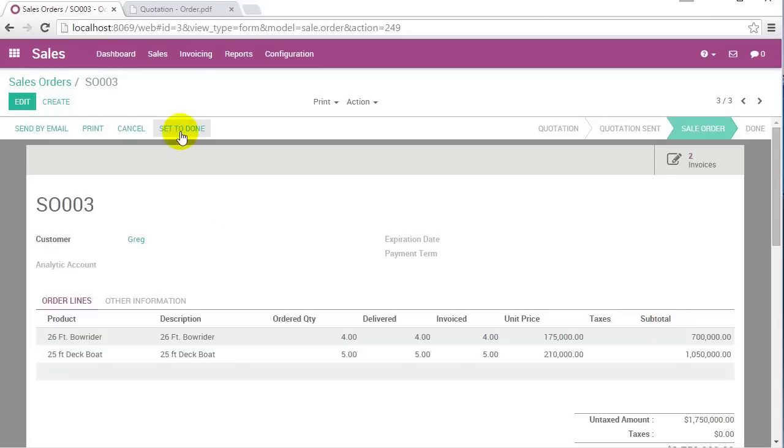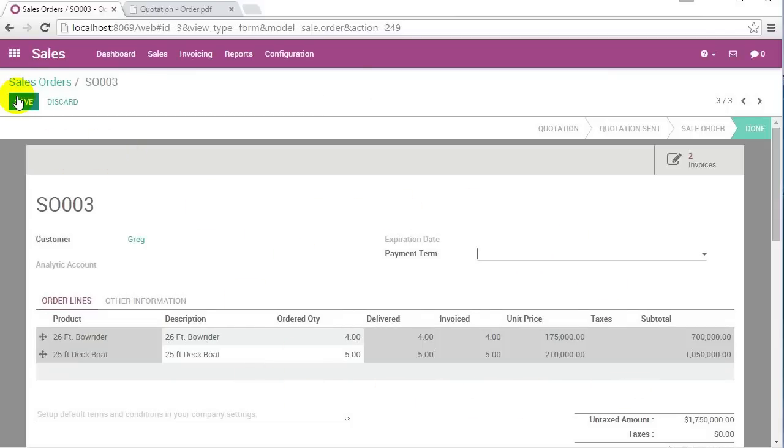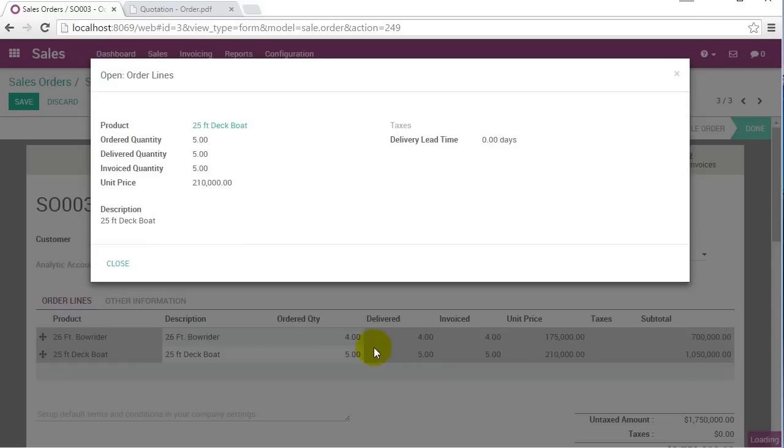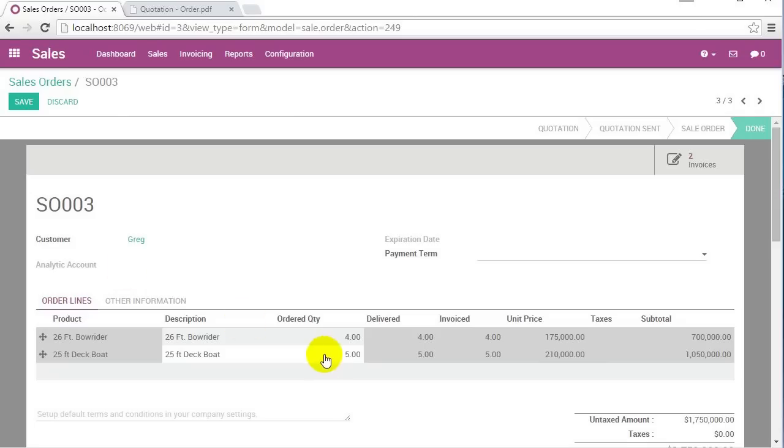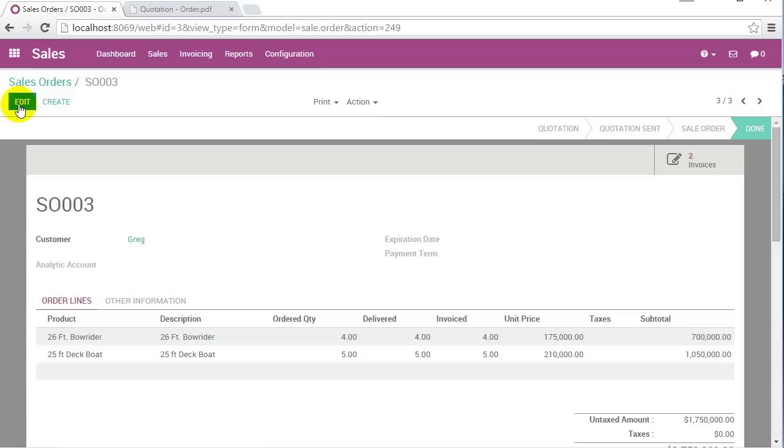And at this point, for example, we could set this to done, and what that means is we're done working with this order. At this point you can't change it. So if I hit edit now, the ordered quantities are locked down. You can click on it and bring up the details, but these are no longer changeable once you've set this condition to done. So now I'll save that back again.